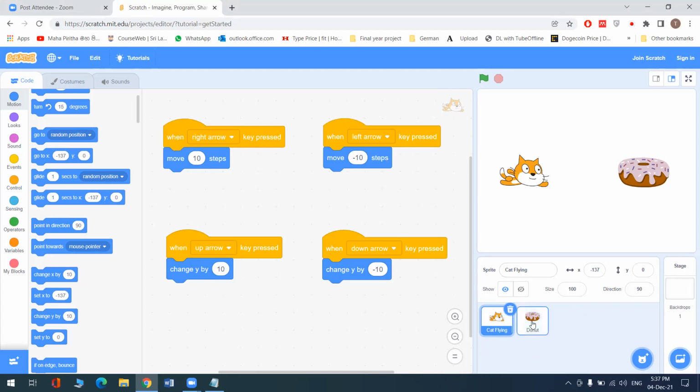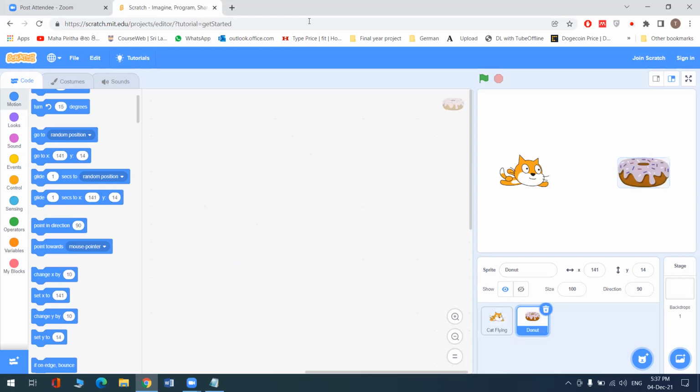So if I select this donut... Excuse me, sir. Yes, Rion. I chose Dinosaur 2. So you selected Dinosaur 2, the Triceratops. So now both of your characters are available on this stage?